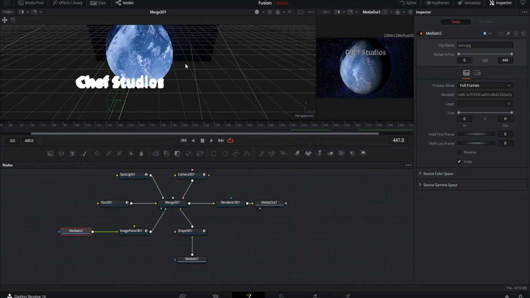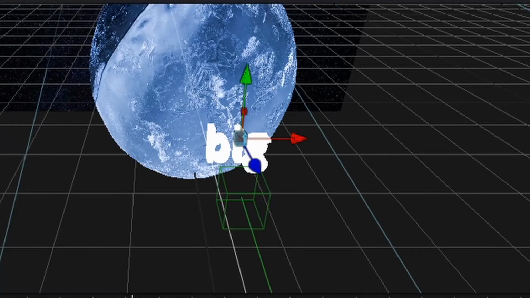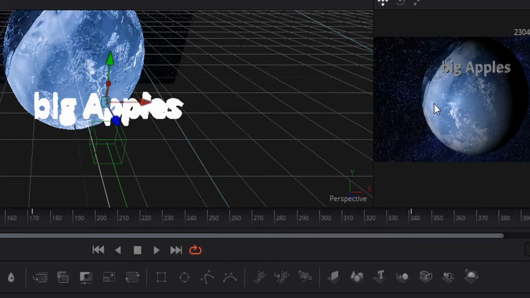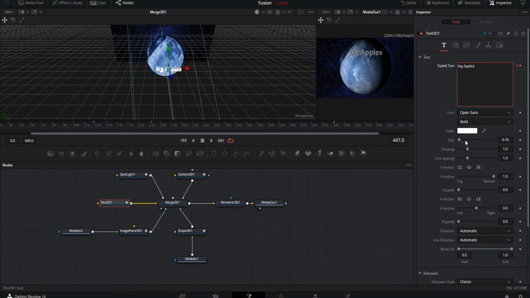So next, going around clockwise, we have our Text 3D. That's the Chef Studios. You could type in anything in here if you really wanted to. Big apples, and you can see it shows up. You can see how it shows up in the 3D scene, and then on your render scene of how it comes up. And you can do a bunch of different things for it. You can cause size differences, tracking. You can do a lot of different things.